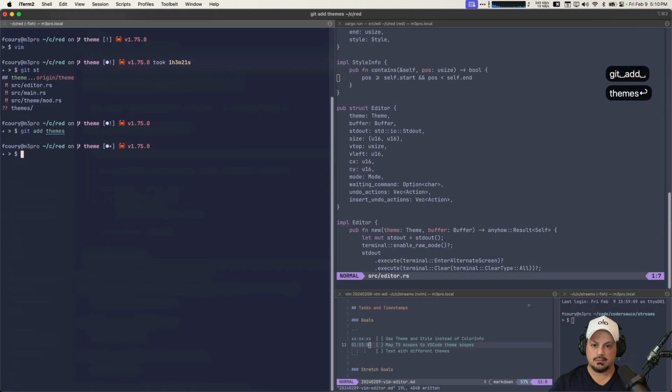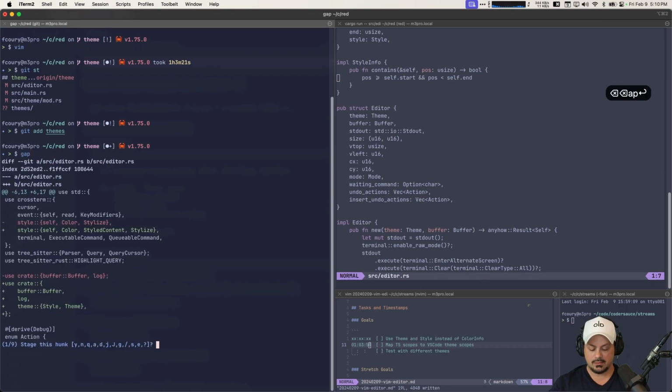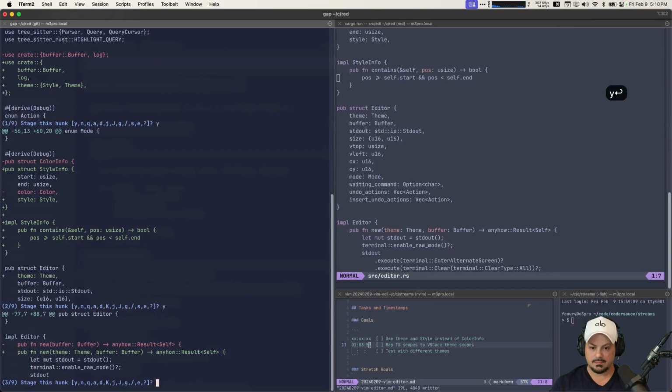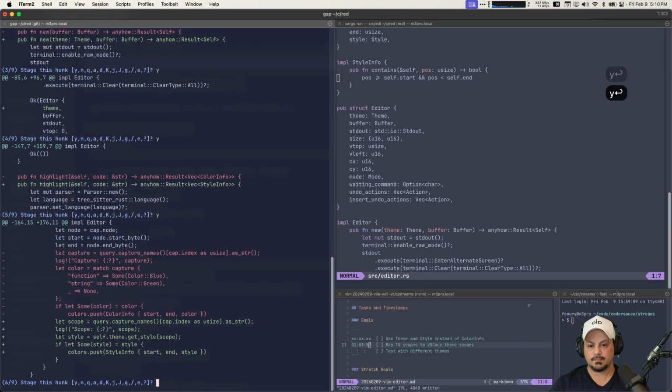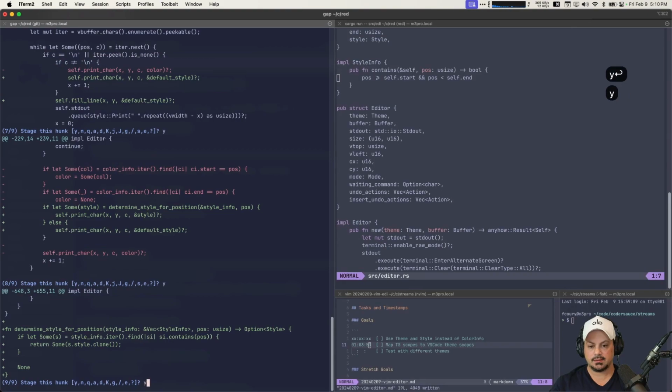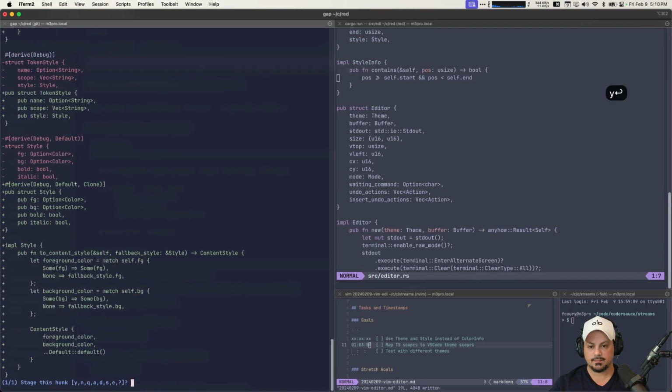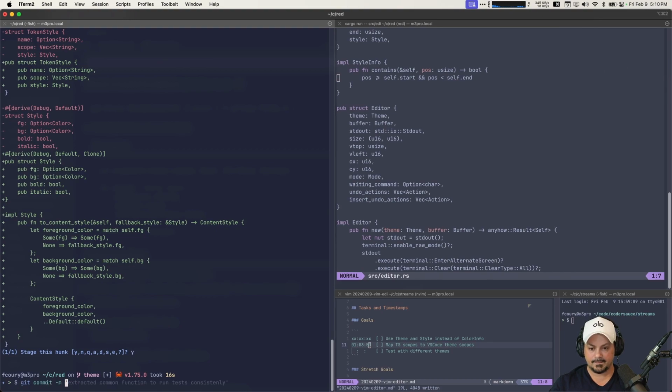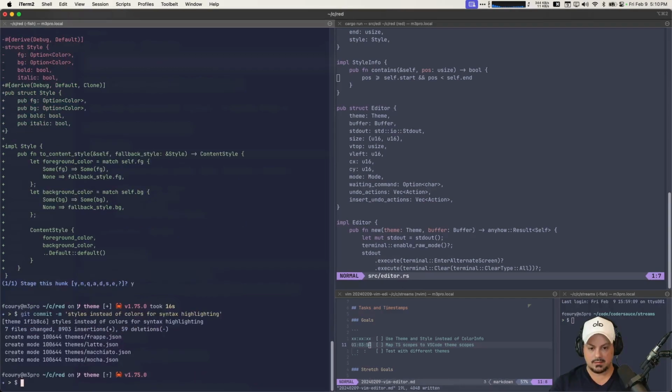So let's add themes and let's see what we added. So yes, perfect. Uses styles with background and foreground colors instead of colors for syntax highlighting. Let me take out this. We don't need this, instead of colors for syntax highlighting.